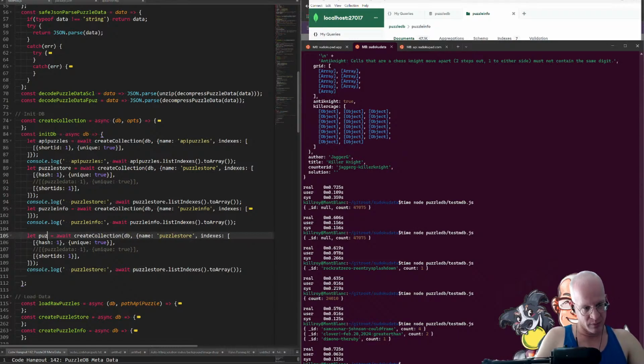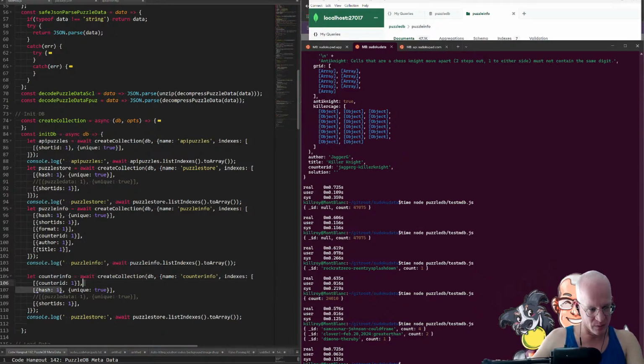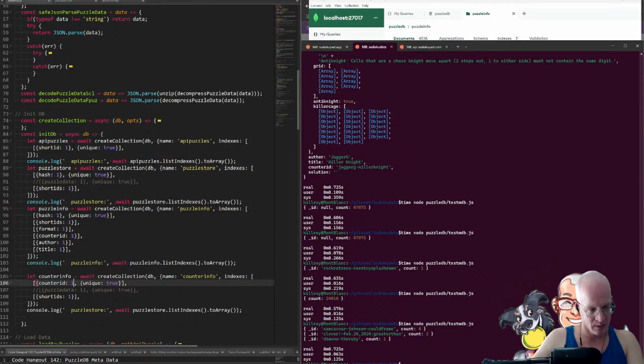So we'll say puzzle... we'll just call it counter info. Or shall we call it puzzle counters? Puzzle counter info. That's fine. So we'll call it counter info. We don't have a hash here, so this will be just a puzzle ID, similar to what puzzle info has, right? So we'll have that. And here, that will be our unique index. Like that.